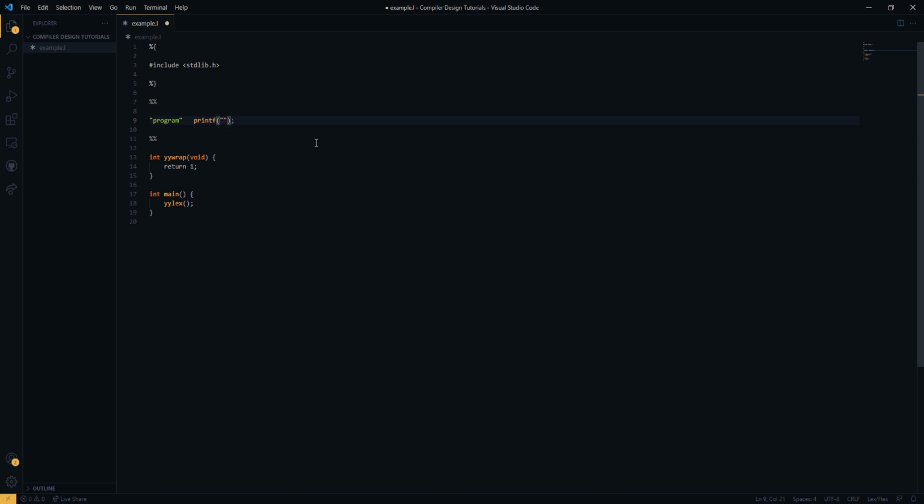So I'm going to say, okay, hey there, I've found program from your input. If the lexical analyzer finds this token, it's going to say, hey there, I found the program token from your input. So this is simply one of the basic lexical functions that we are going to see here. Okay, so let's try to compile this and see.